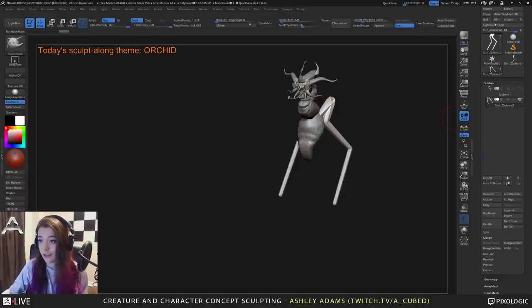If you're not practicing human anatomy, start practicing something else, like creatures, or your dog. Sculpt your dog. I don't know, just be sculpting anatomy all the time. Just learn.